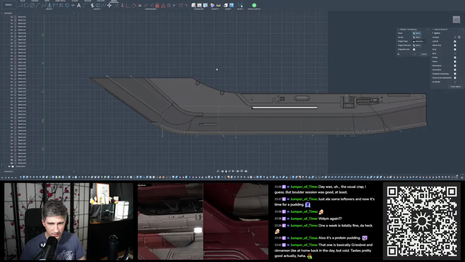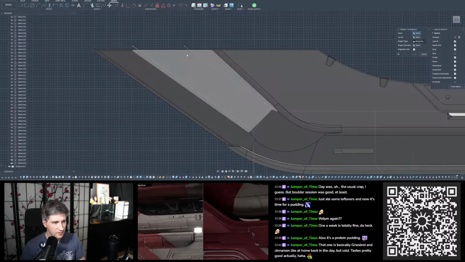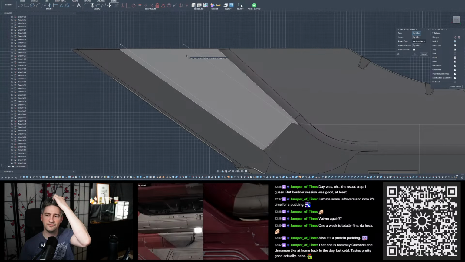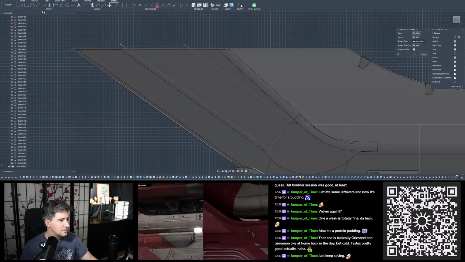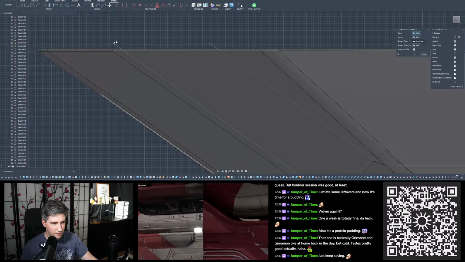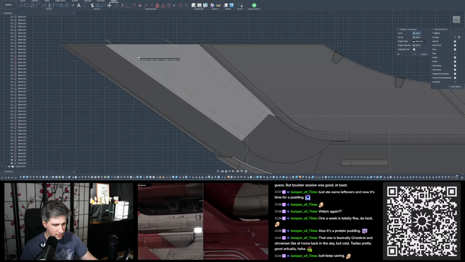Should do this and don't print anything. That was basically Kriegsbrei and cinnamon like at home back in the day, but cold. Tastes pretty good actually. Okay. But it's not pudding. Just keep saving. I do. It's frustrating nevertheless.